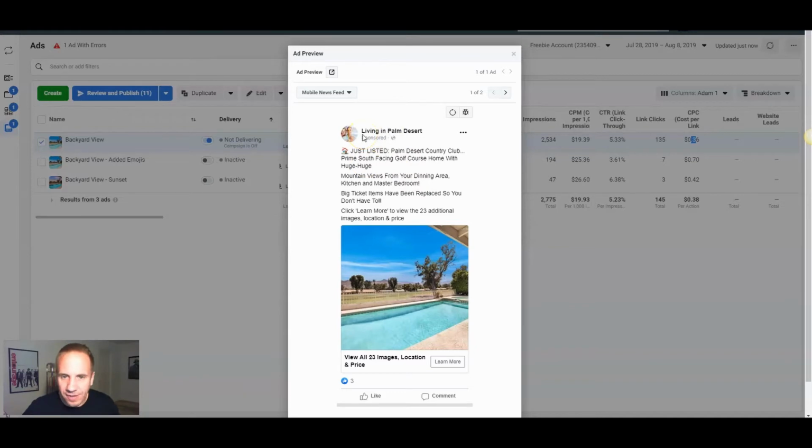So I just created kind of a dummy page, living in Palm Desert, just listed Palm Desert Country Club, blah, blah, blah. Just took the copy, the text from the MLS listing and just pasted it. That's typically what I do. Click Learn More to view 23 additional images, location and price. This is the image I use. Like I said, I had the pool, the backyard, the mountains, the sky. It did pretty well. They click Learn More, and then the form pops up.